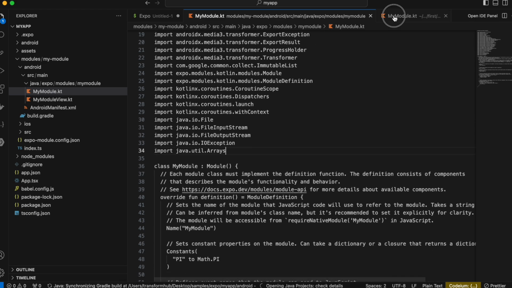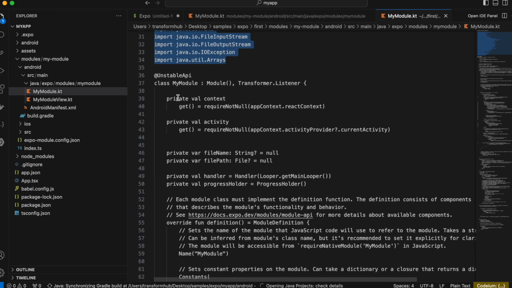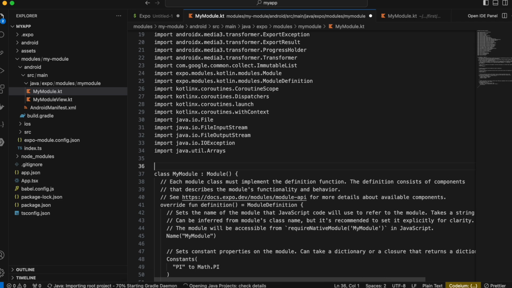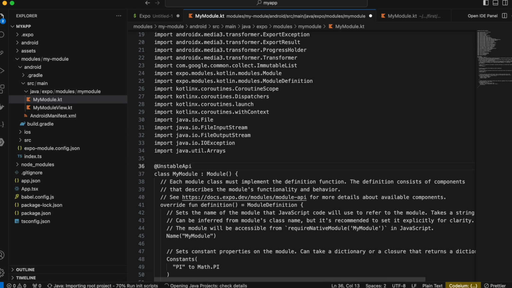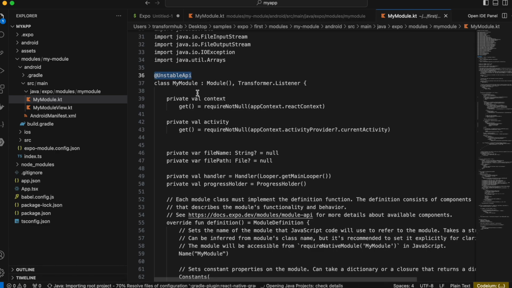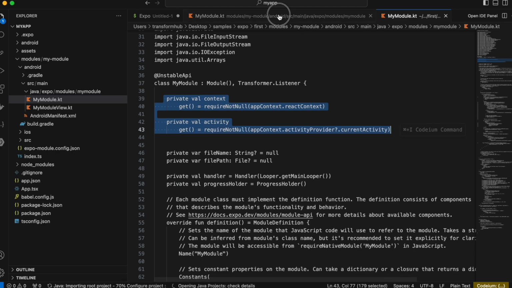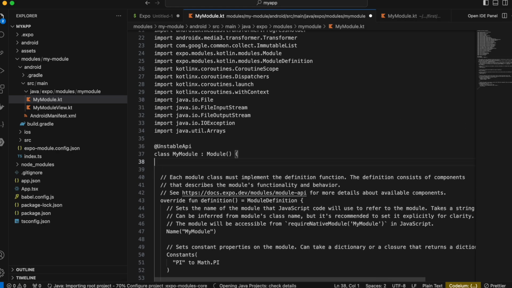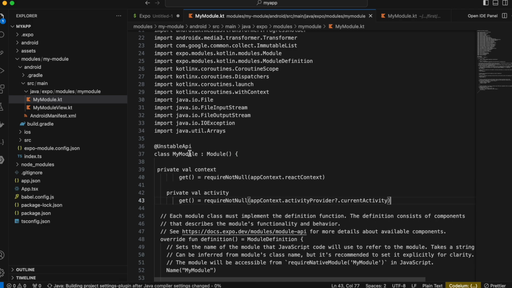Then the next thing I will do is annotate this with @UnstableApi, because at the time of recording, the Media3 transformer libraries are a bit unstable. That's why we have to annotate it with @UnstableApi. But I think by the time you watch it, they might become stable. Then we also require this context and activity, so I will add that over here. Okay, so here is our context and here is our activity. Make sure you do the proper indentation.